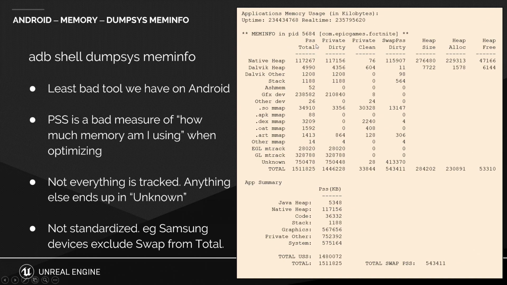And there's also this thing called PSS, which stands for Proportional Set Size.